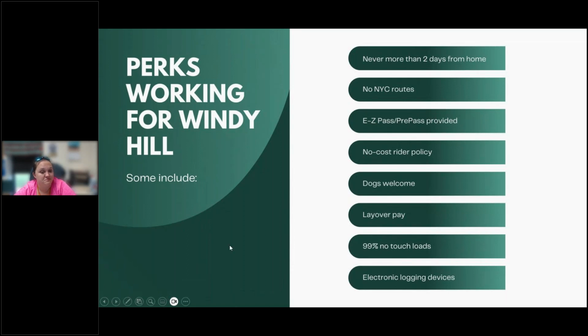We don't run New York, New England. All our trucks are equipped with the latest satellite technology, all the bells and whistles like the big companies have, but we are a smaller company. Call comms, pre-pass, electronic logs, refrigerator, microwave, inverter. They're kind of trimmed out like a little apartment when you get them. It's 98, 99% no touch freight. So there's labor involved on the front side with the plant, but after that, it's 98, 99% no touch freight.